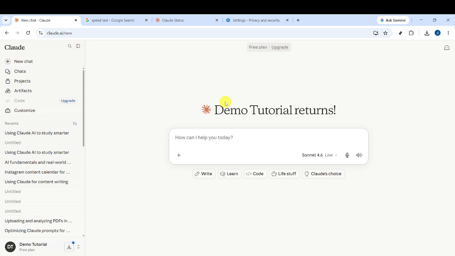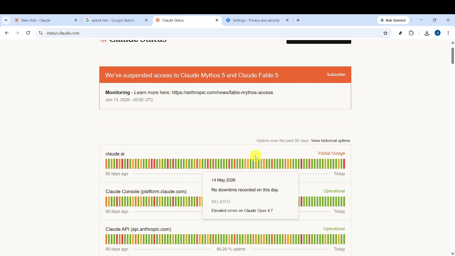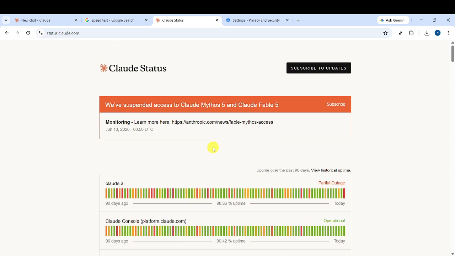You should also check whether Claude's servers are currently working properly. If the service is down or having issues, the error may not be on your side at all. In that case, the best option is to wait until service is restored. Finally, restart your browser or your computer or device. This can clear temporary system or browser glitches that may still be affecting access.